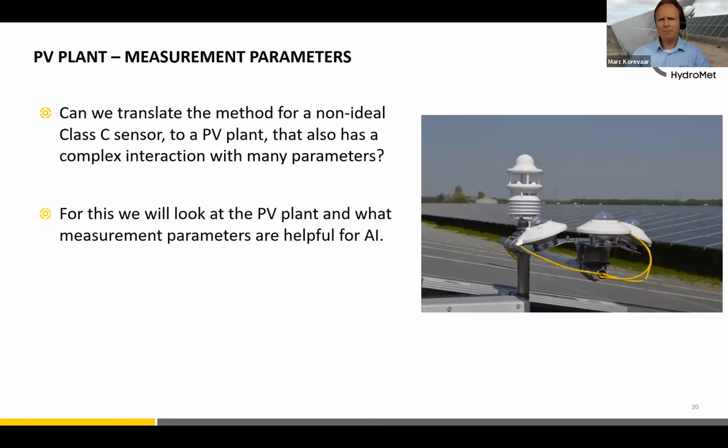Now that I said a few words about the irradiance sensor, I want to zoom out a little bit and look at the bigger picture, looking at the PV plant, and see if this method for a non-ideal Class C sensor can be translated to a PV plant, where you also have a complex interaction of many different parameters, even more complex than with a Class C silicon sensor.